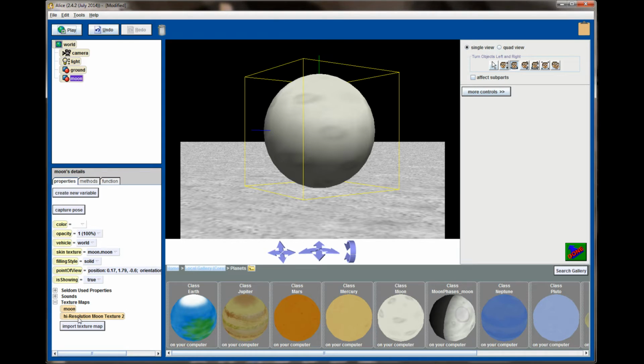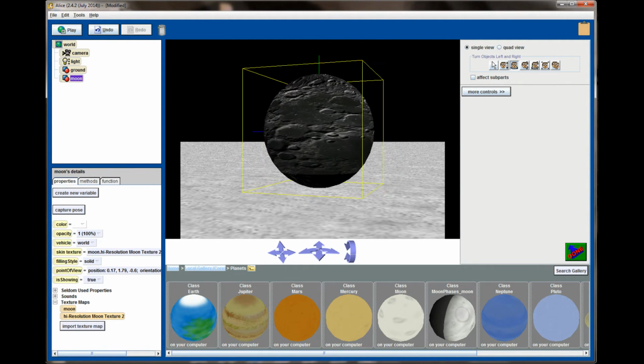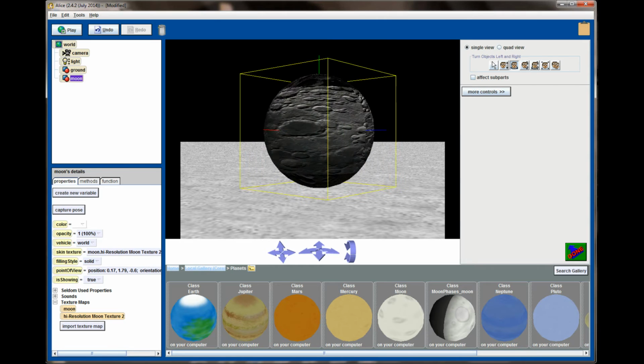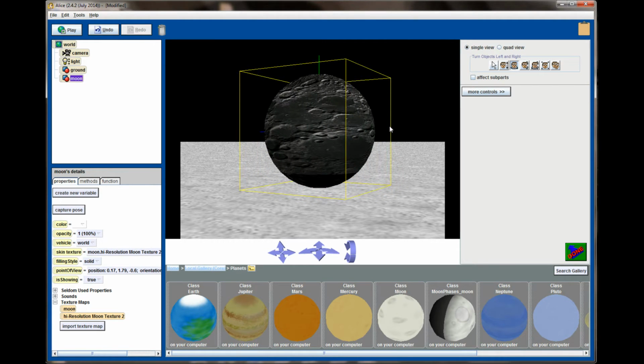That will add high resolution moon texture to my list of texture maps down here at the bottom. To apply it to my moon, all I need to do is drag it up to skin texture and release. Now this is a little bit darker than I wanted it to be, and it got a little bit stretched out. But overall, this looks a lot better than the moon that came default in Alice.